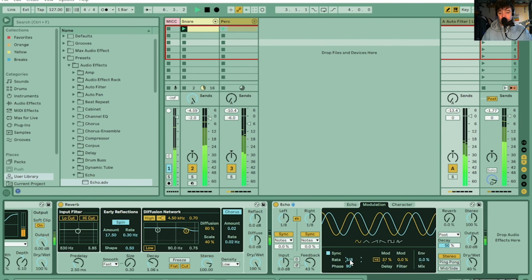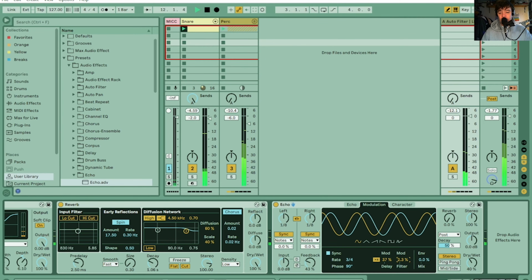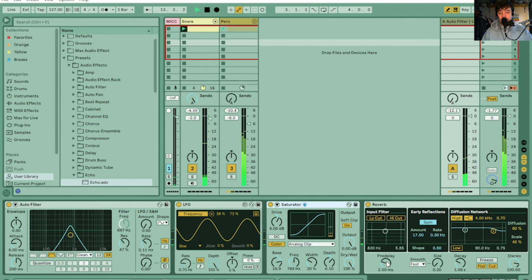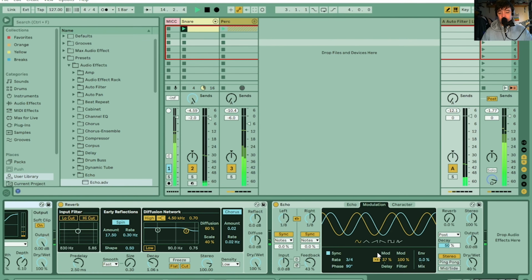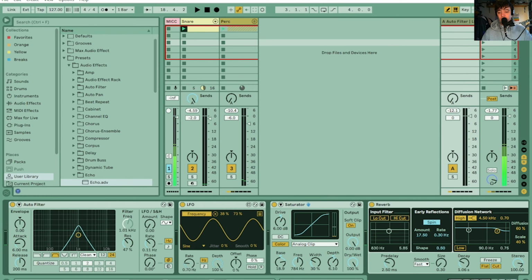Turn the rate down. Ooh, that's quite nice. Let's turn it up. What have I done here? Turn the mod delay down a bit more. It's quite a nice sound. Yeah. What else can we do?